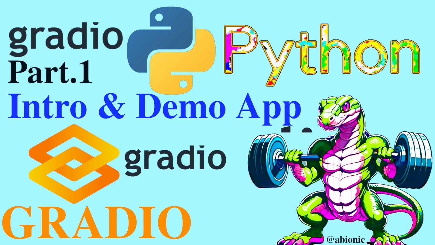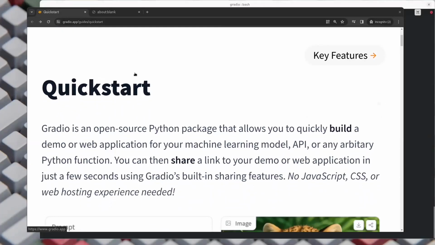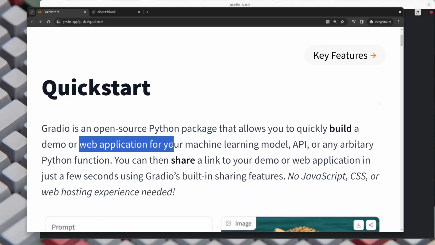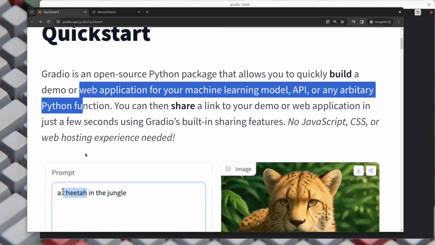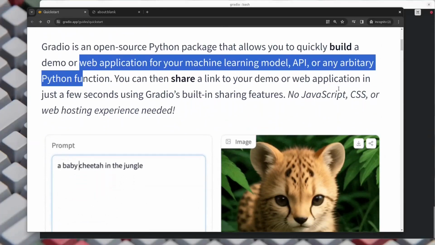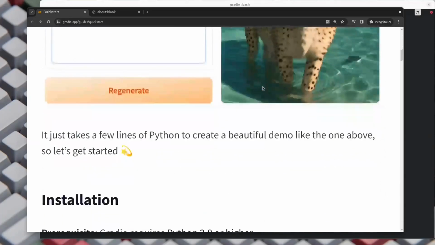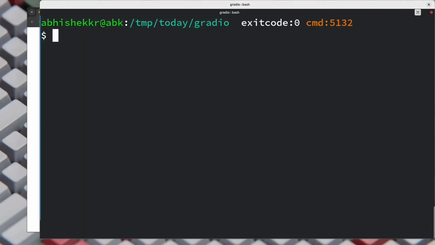Gradio is a Python library that helps us build a quick demo web app, and at the back end we can hook in any arbitrary Python function that can call a machine learning model or any random API and do any processing on the data of it. To showcase, one doesn't need to know any JavaScript, CSS or web hosting experience. All they need is Python 3.8 and higher, and to do pip install Gradio.